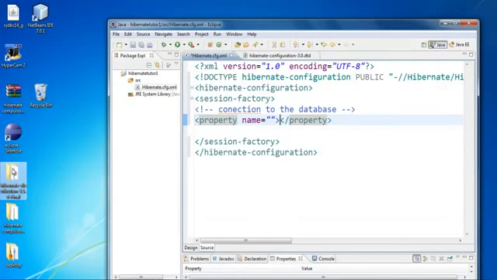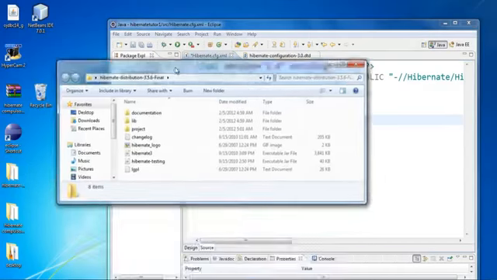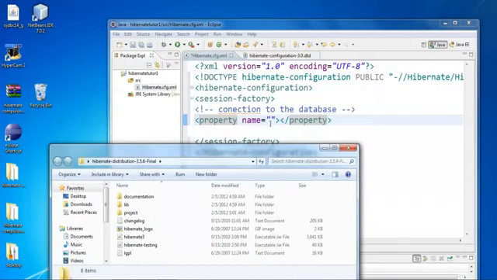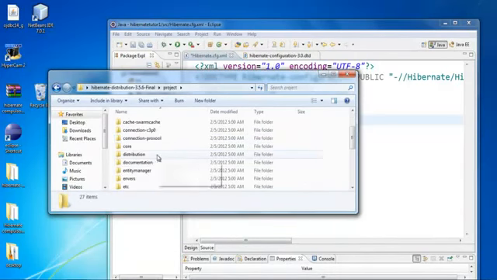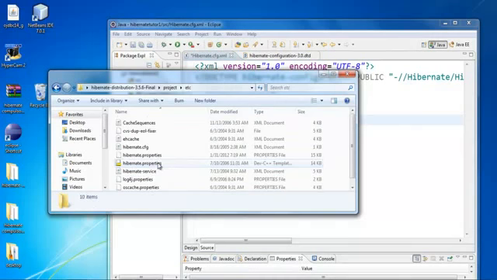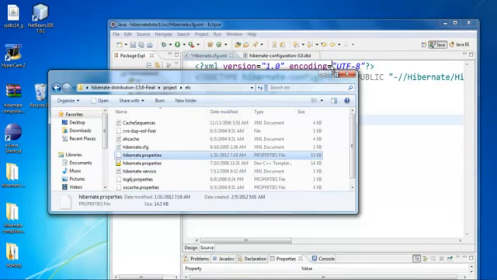Now, in our Hibernate distribution folder, we have documentation, lib, and project folders. The Hibernate distribution framework provides built-in configurations for connecting to our database. I'll show you how. We have the project folder, and you have the etc folder, and there you have a properties file called the hibernate.properties file. This properties file contains all the properties that we can use in our configuration file.